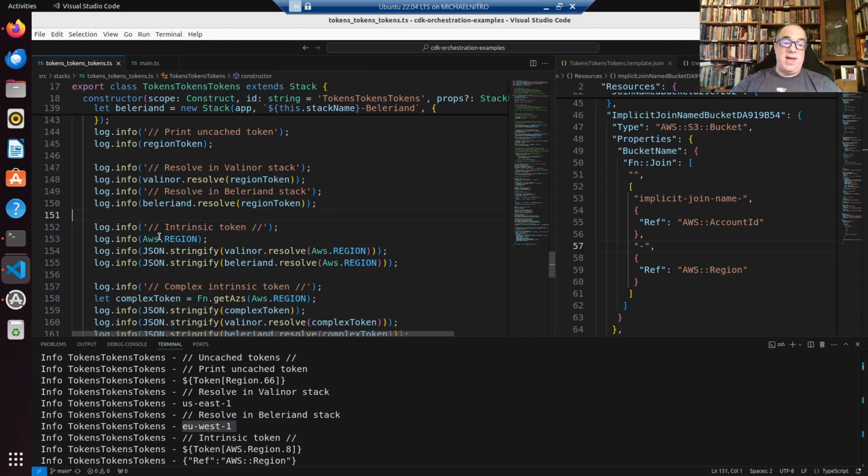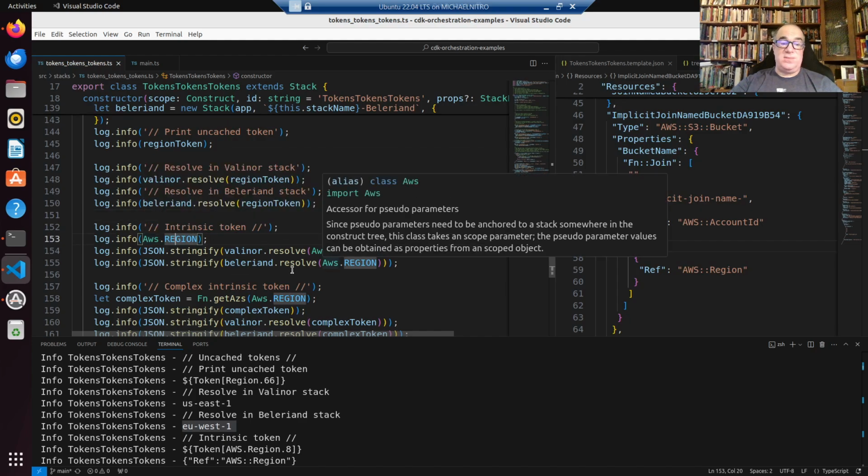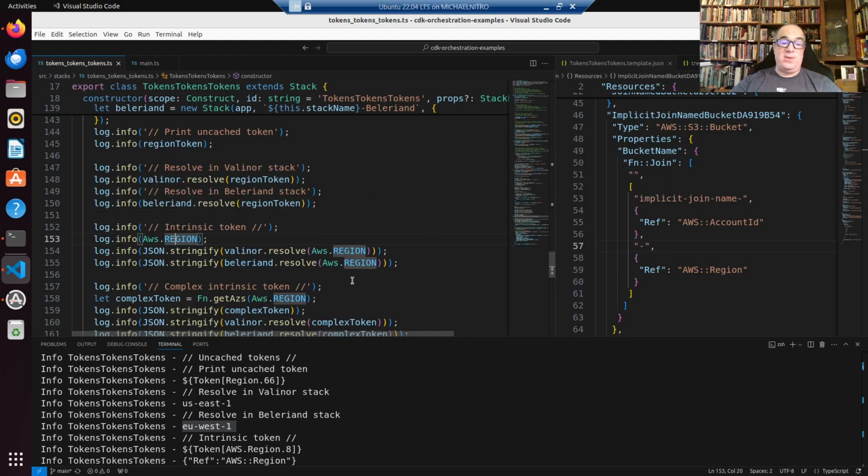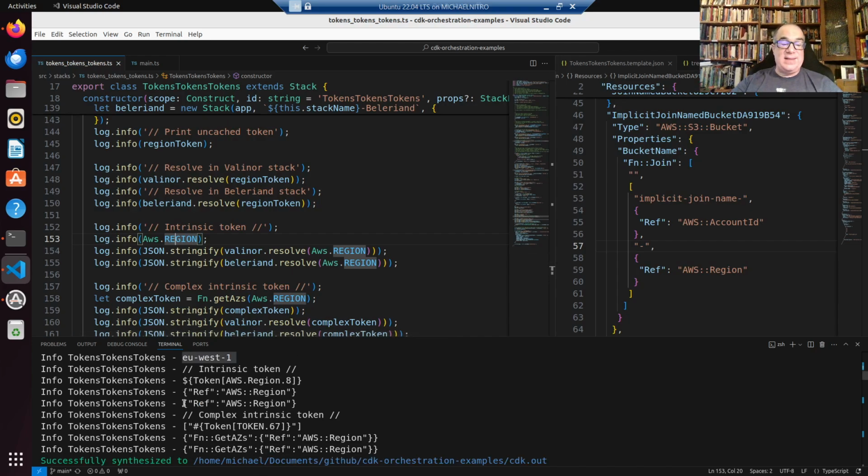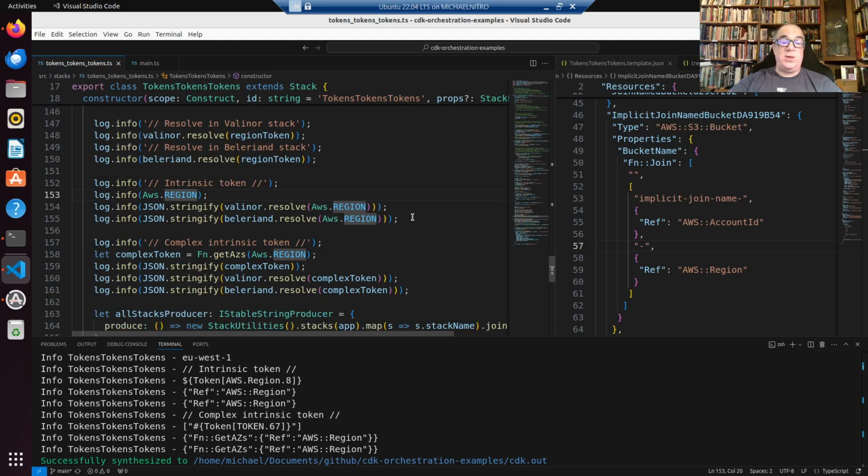Now, if I use the AWS region intrinsic token and I resolve it in the Valinor and Balerian stacks, I get the same thing. I get Ref AWS::Region, which is pretty much what you would expect from the CDK. And in this case, it can have AWS region as a stable token. It doesn't have to be an uncached token, and that makes things a little bit more efficient for the CDK.